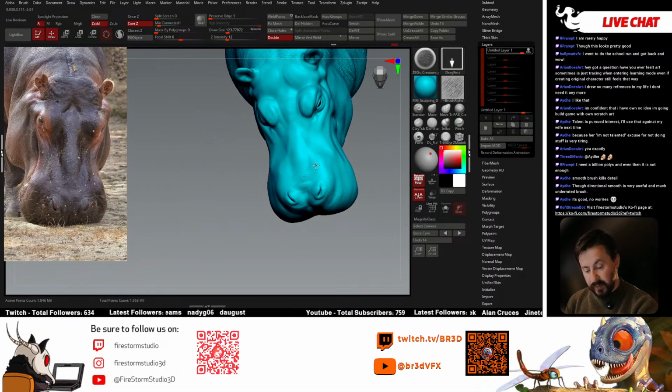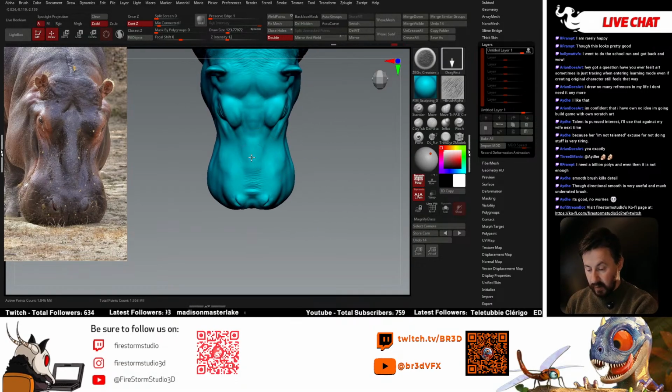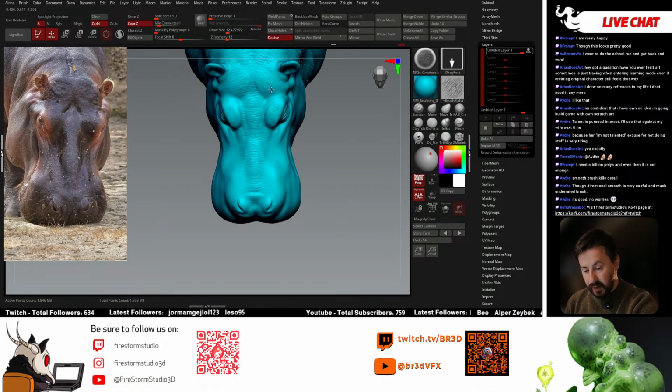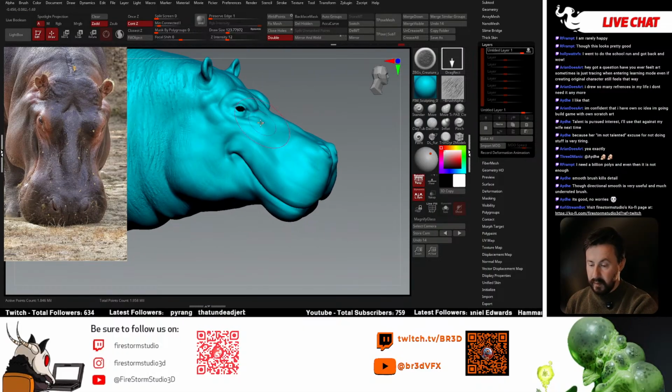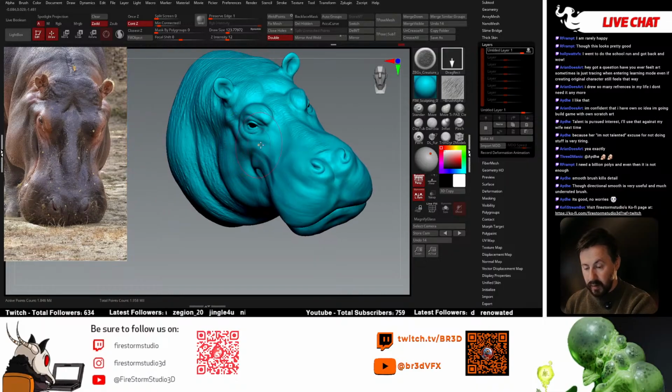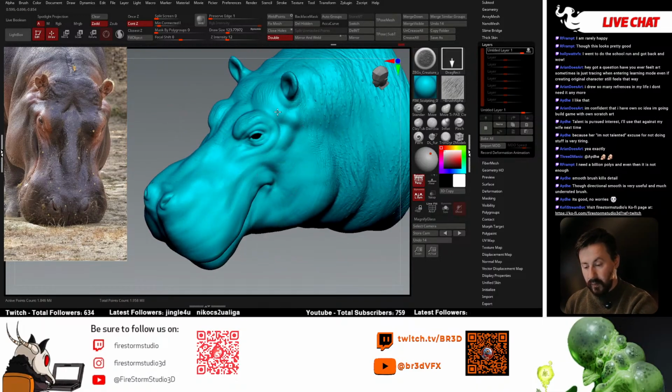I'm going to turn off symmetry here now, and I'm going to start just building it up along the top of the head. Because this is where I want to start introducing a little bit more randomization.